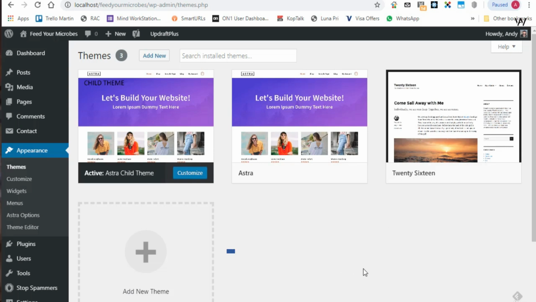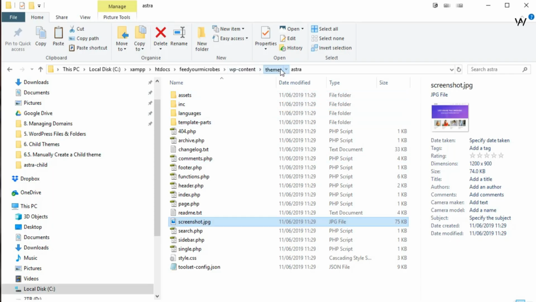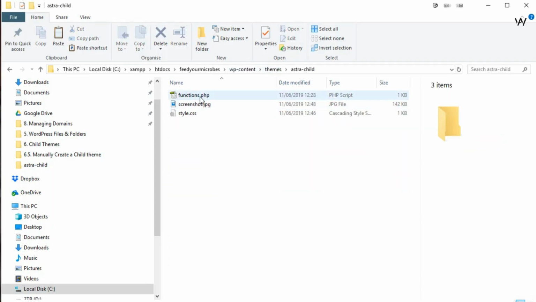So as of right now, we've manually created a fully working child theme, and any customizations that you make, you make in this functions.php file in your Astra child theme and your style.css file in your Astra child theme.